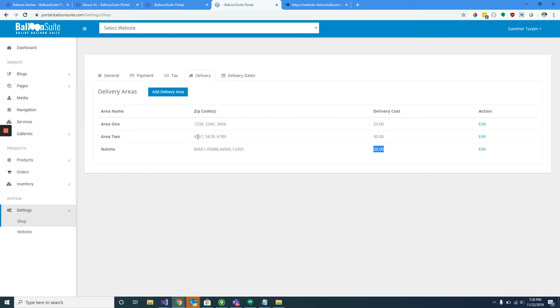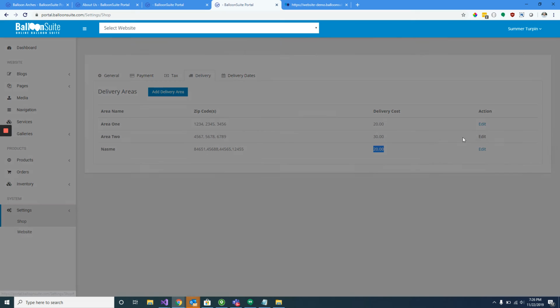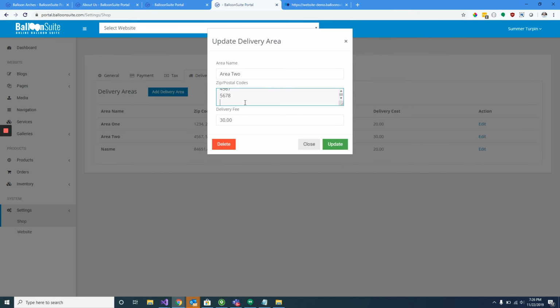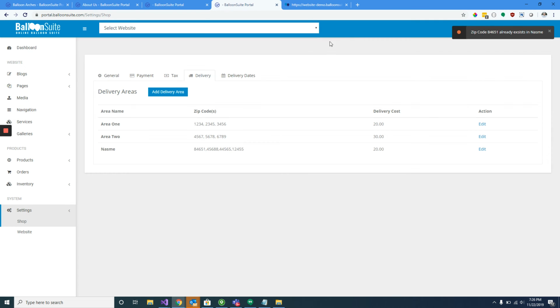You'll notice that if I come in here and try to add a zip code that's already in this one, you'll notice that it's already in existence. You're not going to be able to duplicate zip codes in different areas. So this is how you control how much you charge for delivery based upon the zip code. Obviously, the further it is away, the more you charge for delivery. Very flexible, very powerful, very good for local delivery if you offer that within your area.